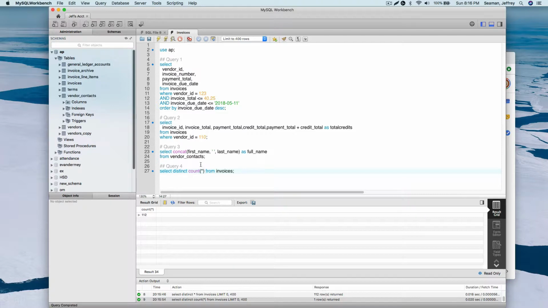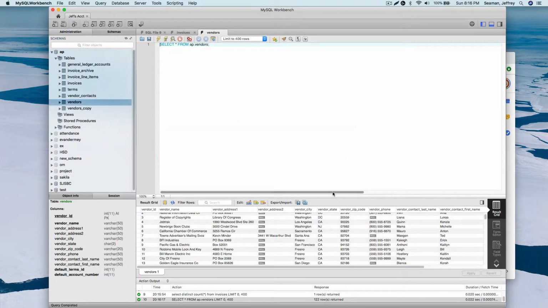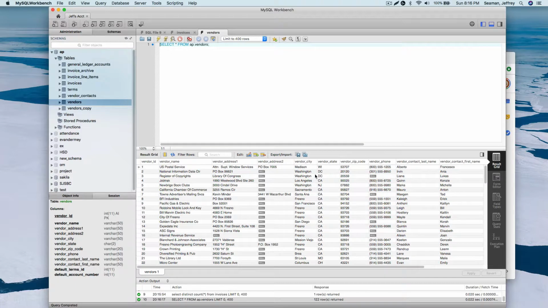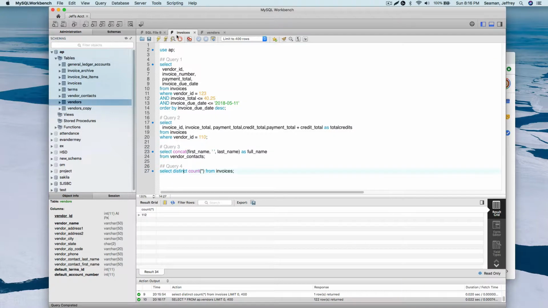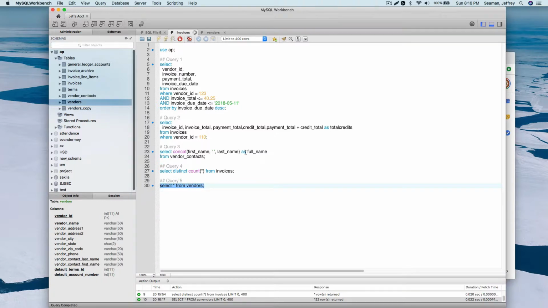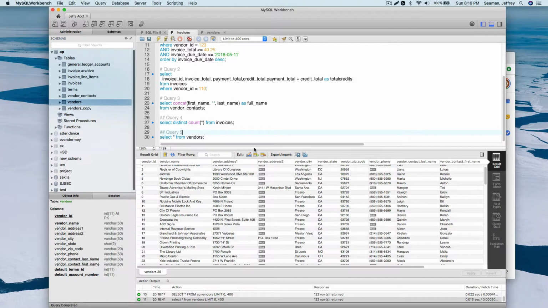Actually, let's see if I can find something that we could use. So we know that vendor contacts is here. Let's see if vendors is something I could use. Yeah, vendors would be perfect because it has city and state. So let's do query number 5. This will be good. So we do select all from vendors. And we just want to see what we got here real quick, just to do a little analysis. All right, perfect. So we got everything from vendors.